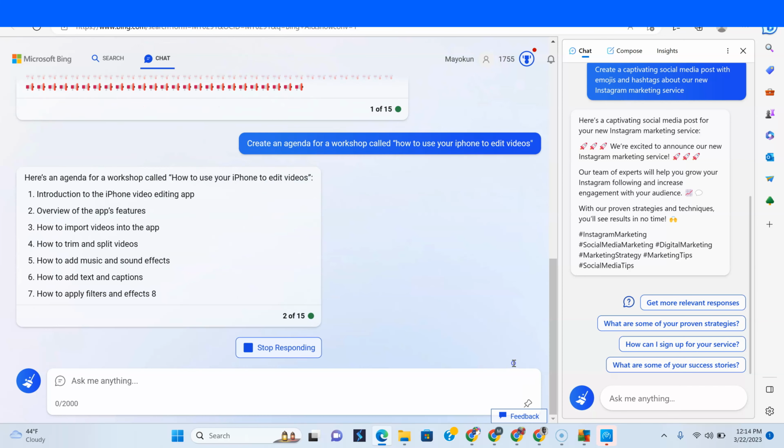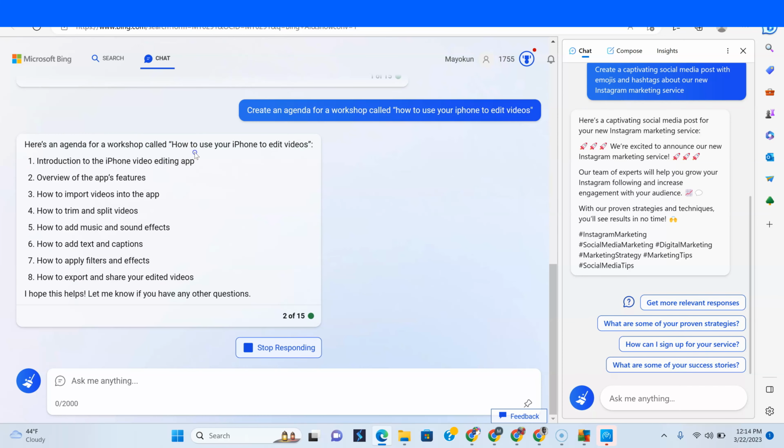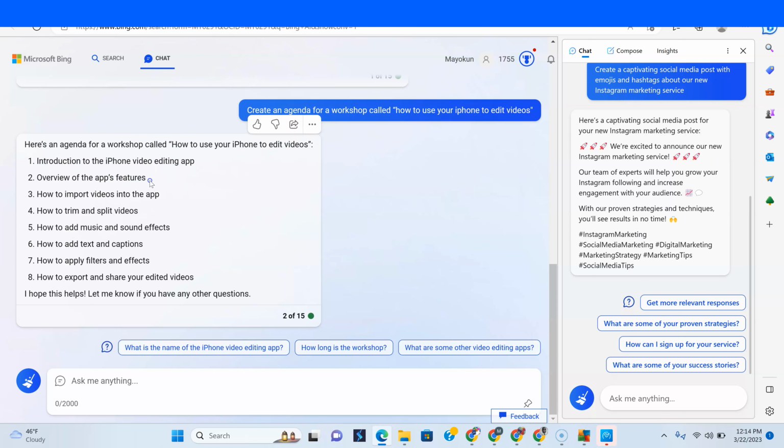Okay, there it is. Here's an agenda for a workshop called How to Use Your iPhone to Edit Videos. Introduction to the iPhone video editing app, overview of the app's features, how to import videos into the app, how to trim and split videos, how to add music and sound effects, how to add text and captions, how to apply filters and effects, how to export and share your edited videos. Amazing. I think that's pretty cool. So again, it's not just to create content, but to help you out. So we created content here, but this is something you would tell your assistant to do.